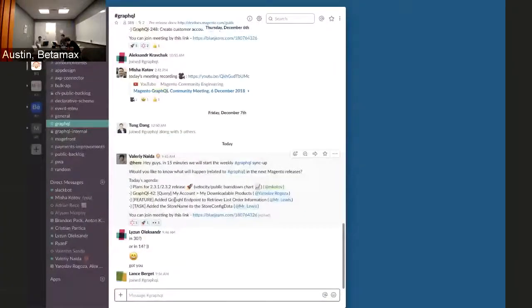So what that looks like is we've got several things. One, we'll talk about releases that are coming up that are in the picture post 230. We've got a presentation about my downloadable products, and then a couple things from Mr. Lewis here about a feature that has to do with the endpoint to retrieve last order information, and then adding StoreName to the StoreConfigData.